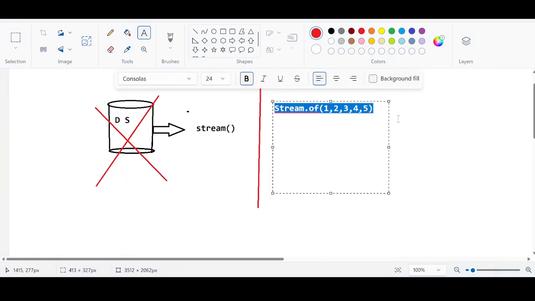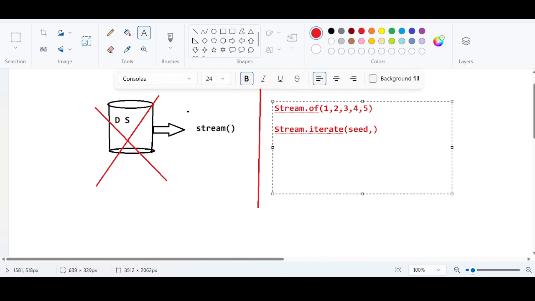If I want to produce an infinite stream, there is a method called the Stream.iterate method. This iterate method is going to accept a seed value. I will tell you what that seed value is. The seed value is just like a seed. From the seed value, you will be able to generate the infinite numbers. For example, let us say that the seed value is 1, and you can use a binary operator to generate the infinite stream like this.